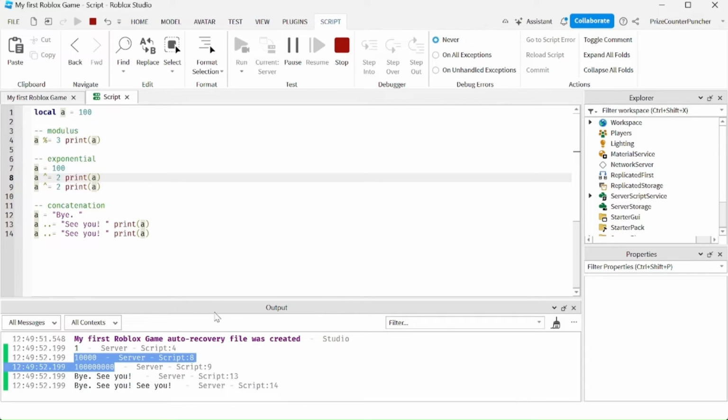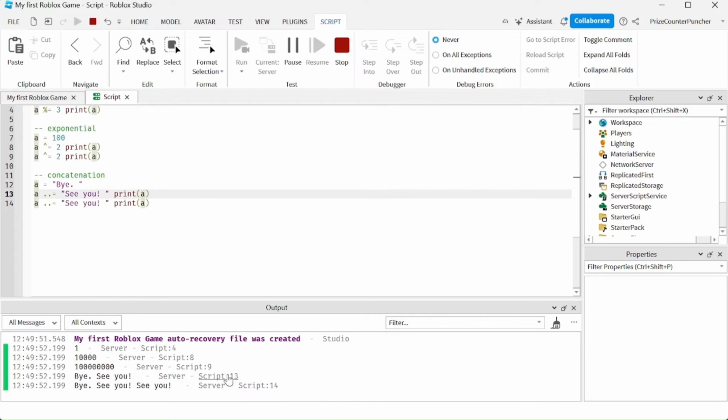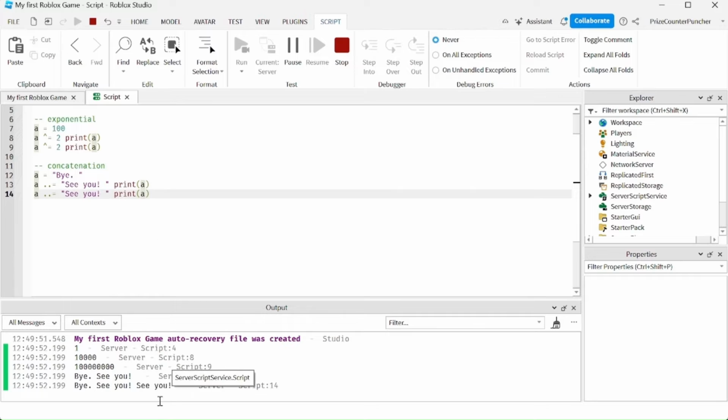Finally, at the bottom here, we have concatenation. So we start out with "by", we concatenate "cu" to that, we get this one right here, and then we concatenate "cu" to it again, we get this line over here, so we got "by cu". That's how you use compound assignment operators in Lua.